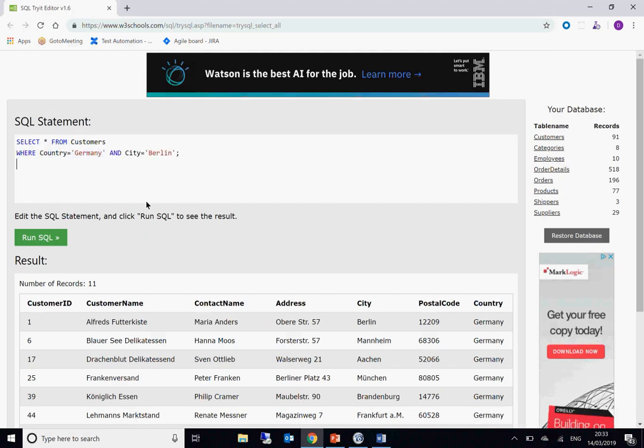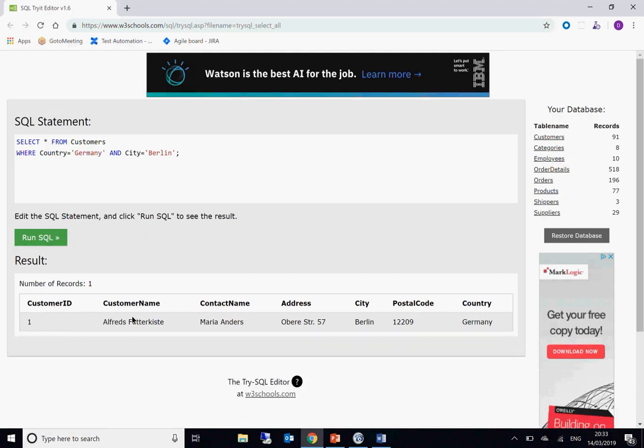Let's see now if I add Berlin. So it's only one person that is living in Berlin. So as you can see, even if I remove the country and I put Berlin, it's basically the same thing, because there's no other person that lives in Berlin but in a different country. So as you can see, that's how to use your AND.